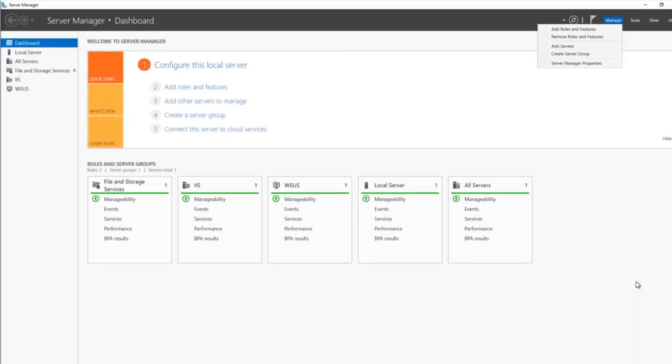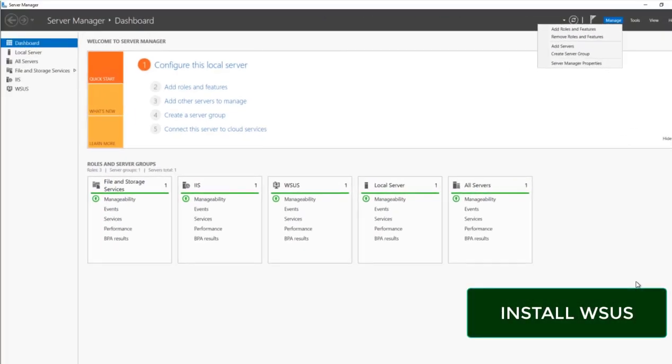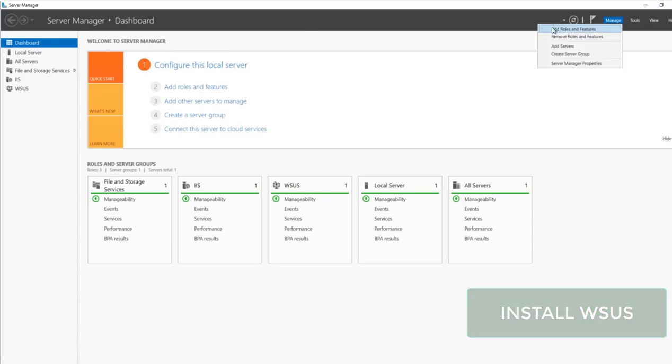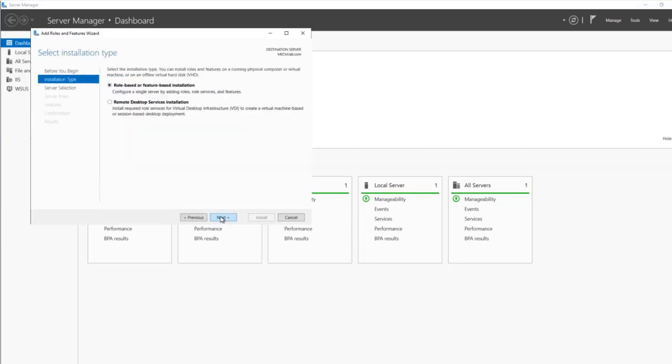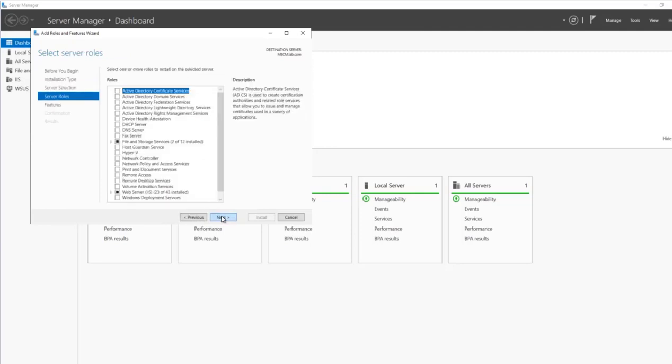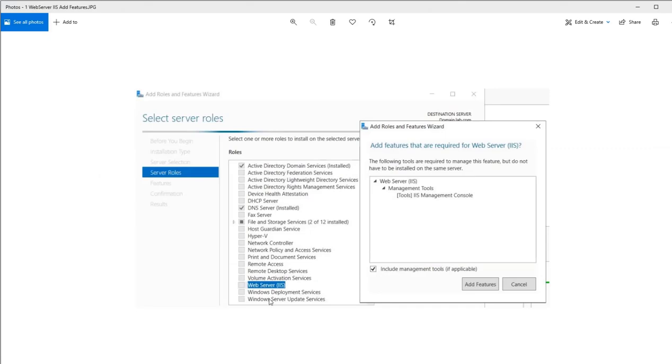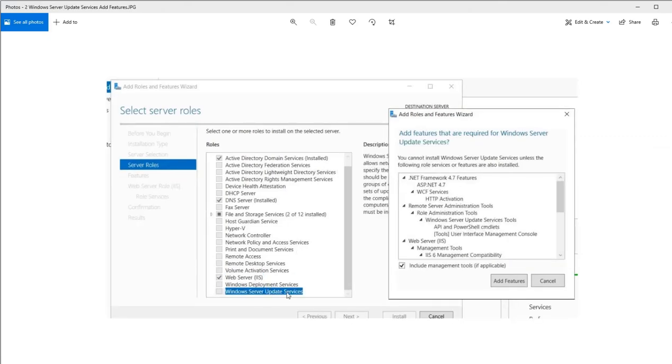So the first thing that we are going to do is install WSUS. For that, in Server Manager, we will click on Manage and select Add Roles and Features. We will get a pop-up where we will click next, role-based or feature-based installation, next, select a server, next. Here we need to select IIS and Windows Server Update Services. On this particular device I have already configured it. However, I have taken snapshots of the options that we need to select. Let us review that.